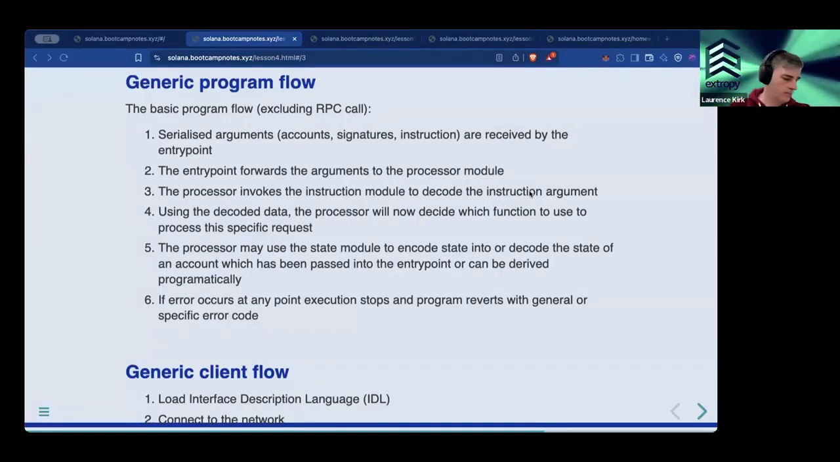Once we have that, we can do some computation, we can read some state, or we can think about reading from accounts and writing to accounts. But again, when we want to do that, we will have to have the accounts that have been passed into the entry point. And also we will need to think about the serialization.